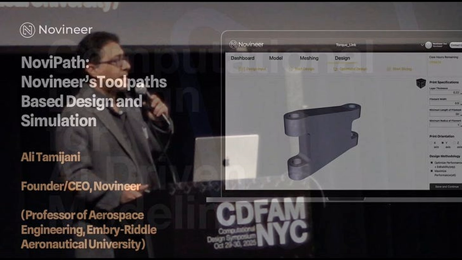So the discussion today is going to be about Novineer's toolpath-based design and simulation. But before that, let me give you an overview of Novineer. The Novineer technology has been developed from funding that we received from the Air Force, NSF, and the Office of the Secretary of Defense. And we have shown the fundamentals in different journal articles.